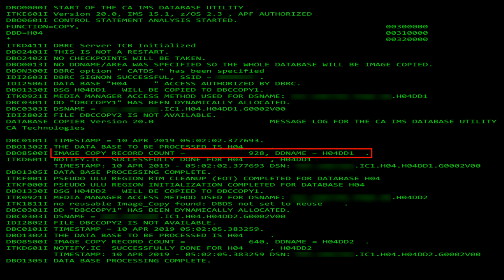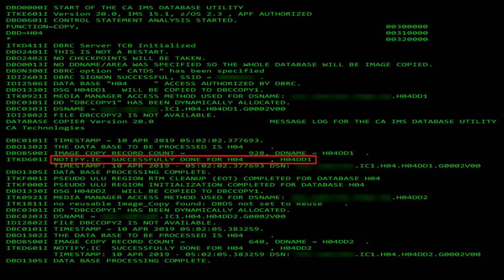This message reports the number of records successfully copied. And finally, we are notified that the image copy was recorded by DBRC. You can turn this off by specifying notify equals no.